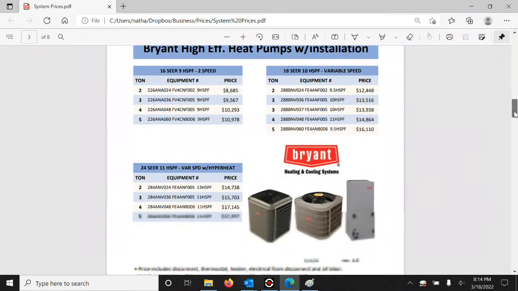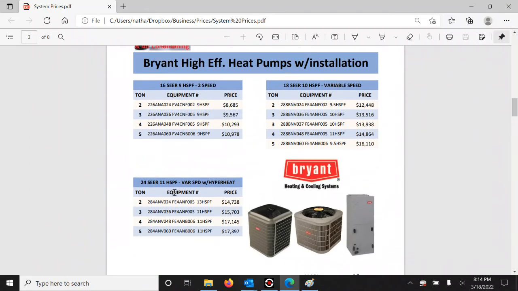And especially on the higher end stuff where it's expensive, it's important to keep the prices up to date. Like if you want to do heat pumps with the hyperheat, which do full capacity down to 0 degrees Fahrenheit, they're pretty pricey, but there's actually a 2-ton golden unit with 13 HSPF, that's 13 BTUs per watt. That's the same efficiency as geothermal there.